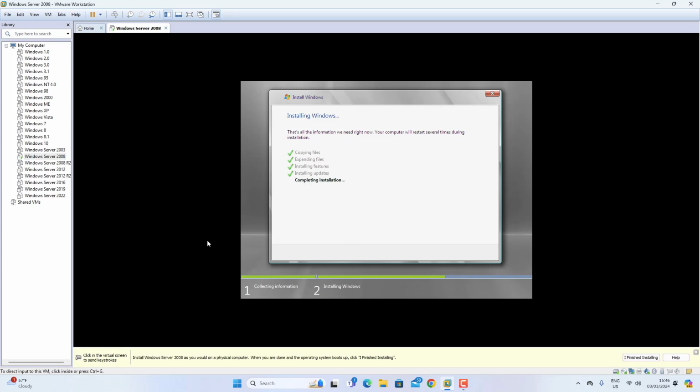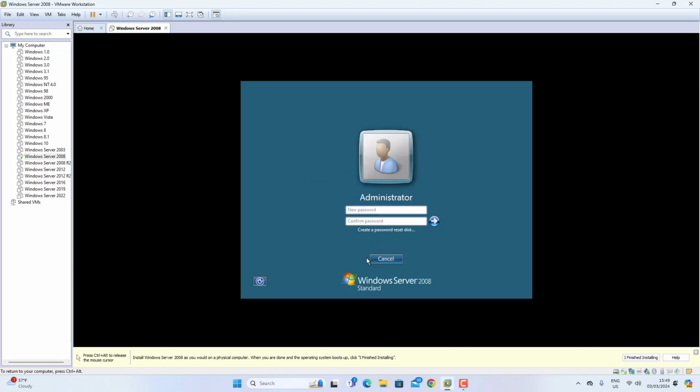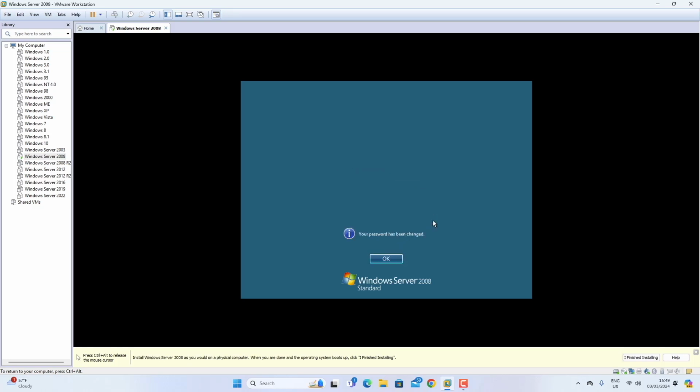I'm actually going to pause for a bit. And after a while, Windows would of course restart. As you can see over here, I'm not sure what it'll go into, because Windows Server setup is slightly different from that of mainstream Windows. Of course, the user's password must be changed for some reason. And of course, I'm not going to add in a password.